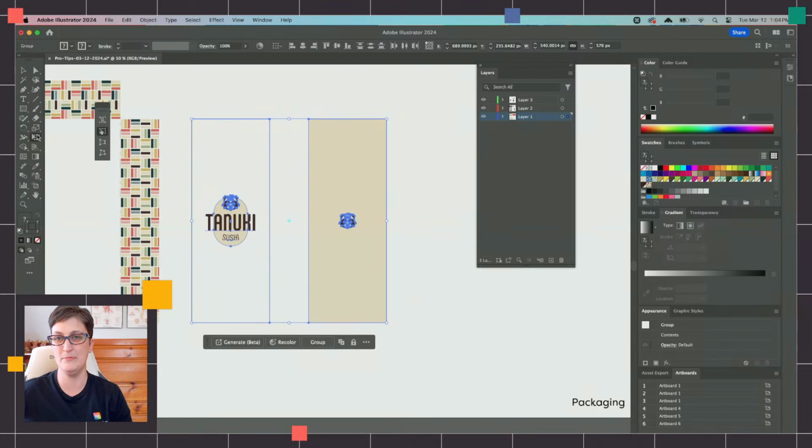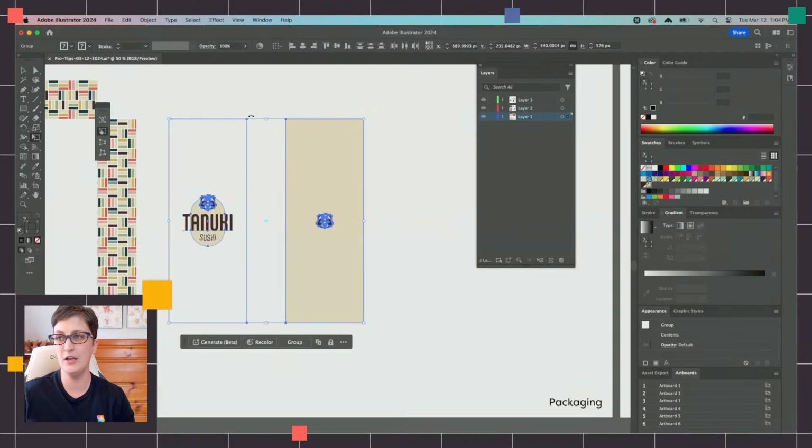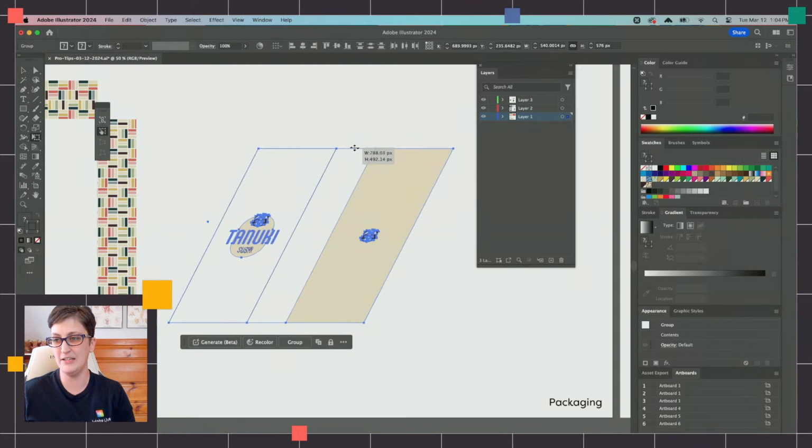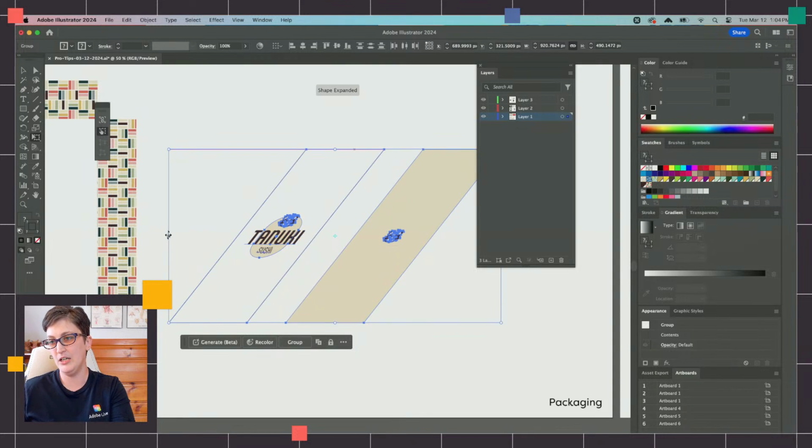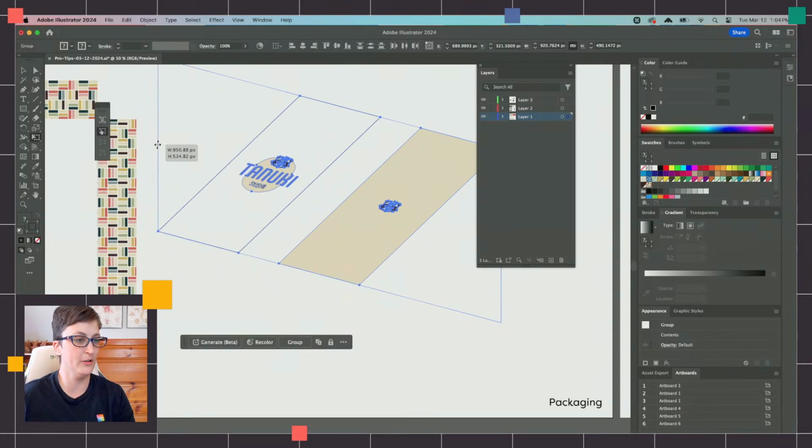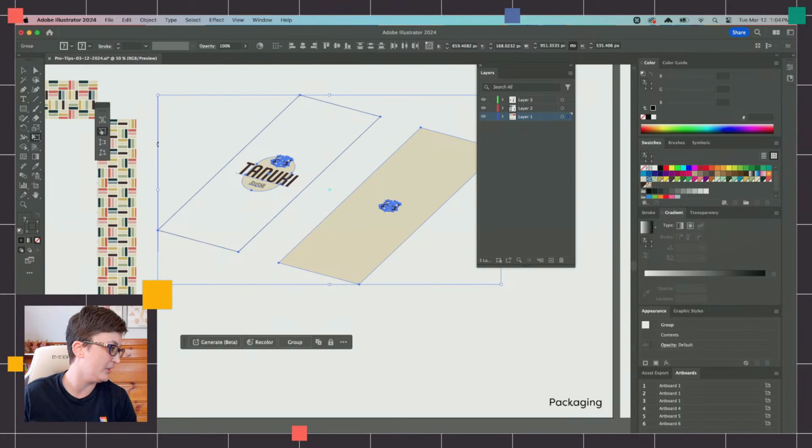I'm just going to switch over to my free transform tool while I talk. And we're just going to skew this and get this in perspective, essentially making a little box here.